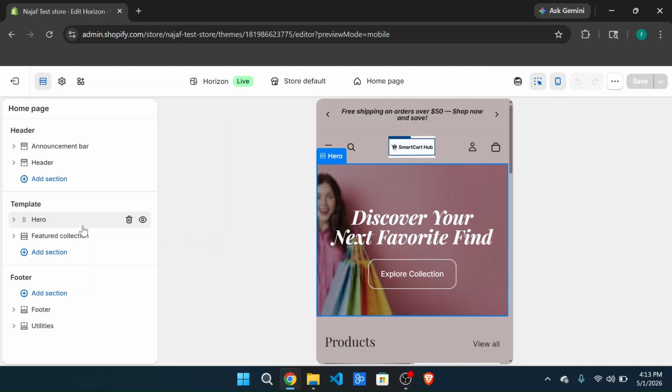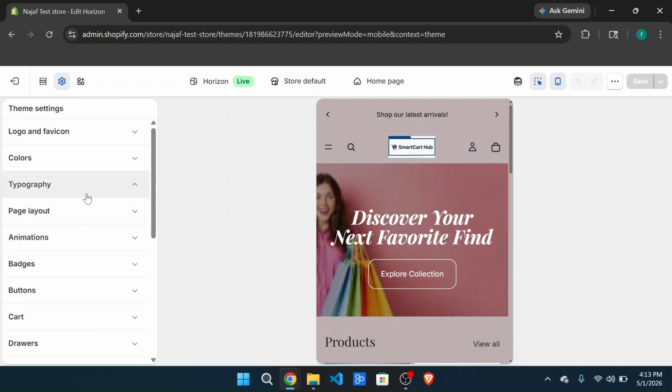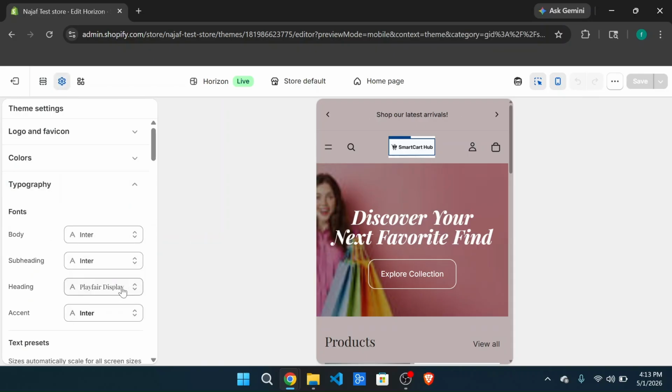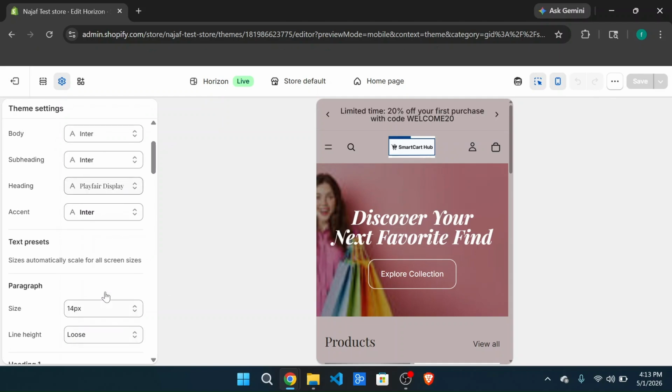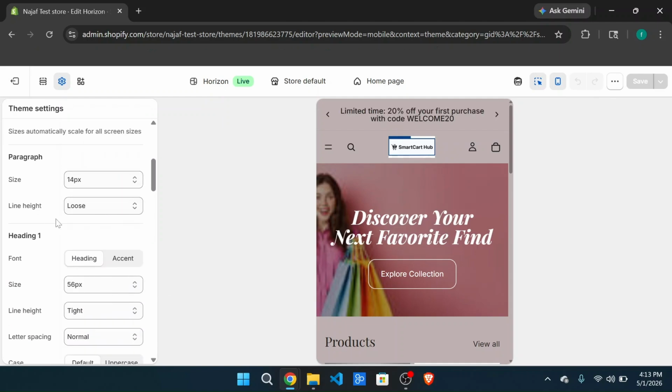Here we can change any text, colors, typography, etc. All we can change. Size, line height, all we can change. So simple design works best on mobile.